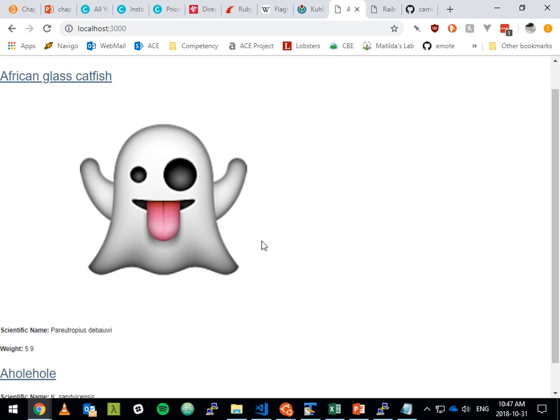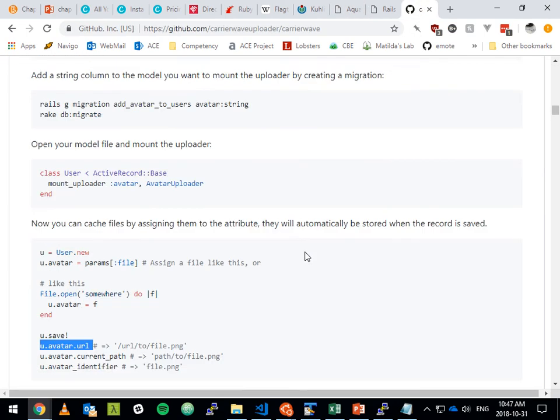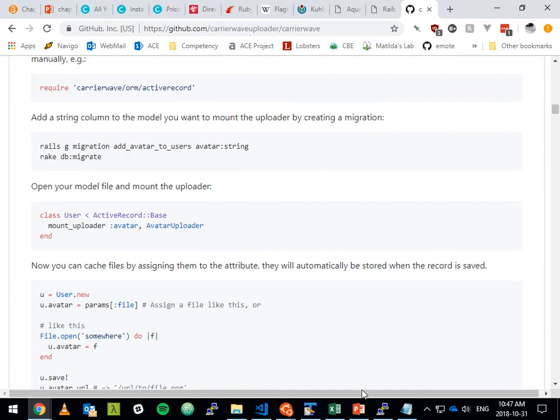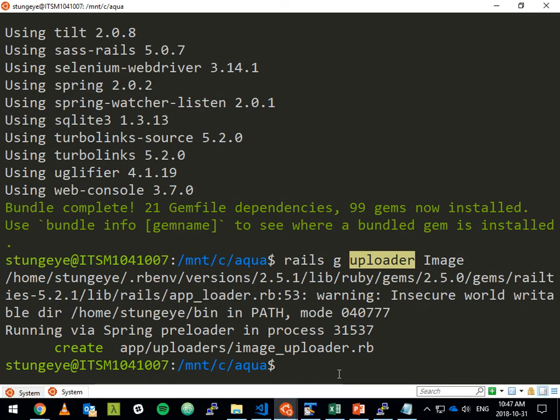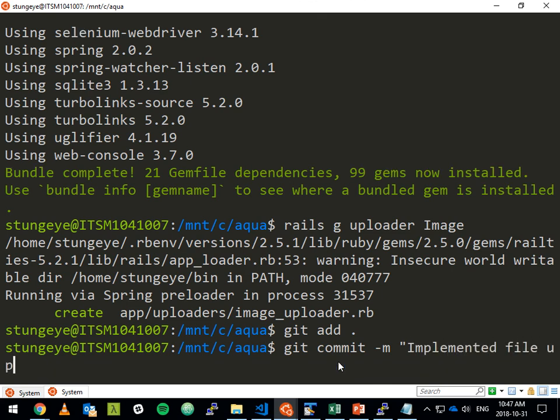And so that's Carrierwave. That was the final bit of what I wanted to cover today, which was implementing Carrierwave. I now have one final git add to make. Git commit -m implemented file uploads with Carrierwave.